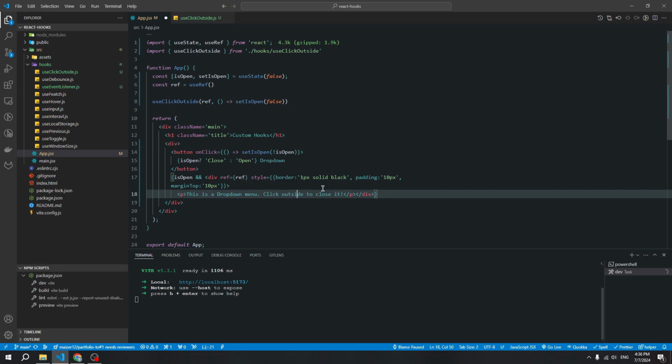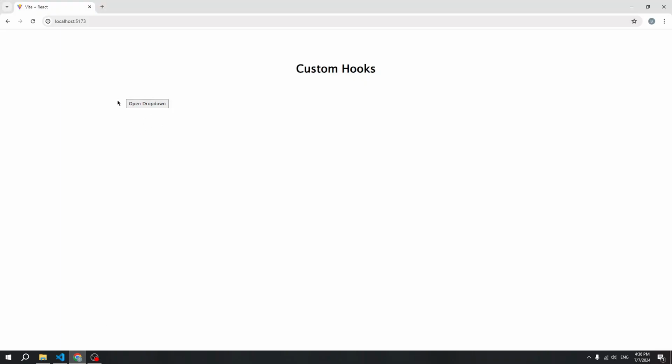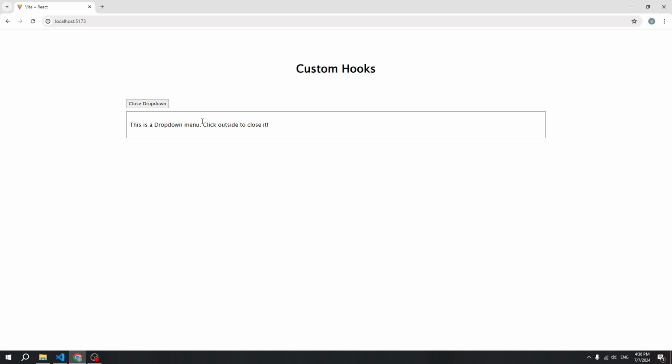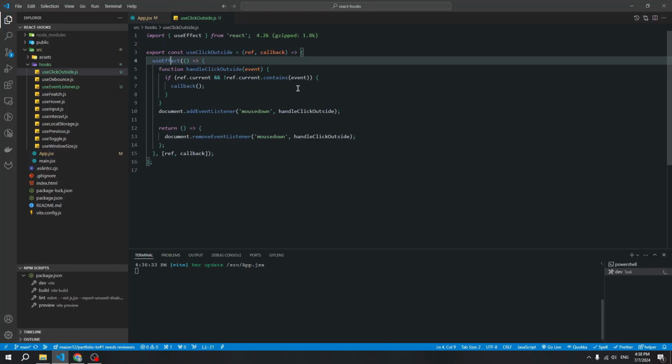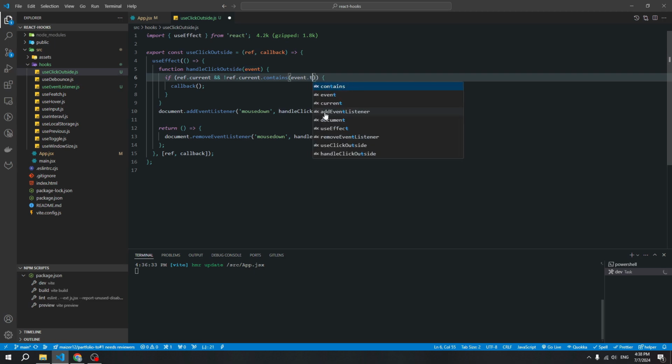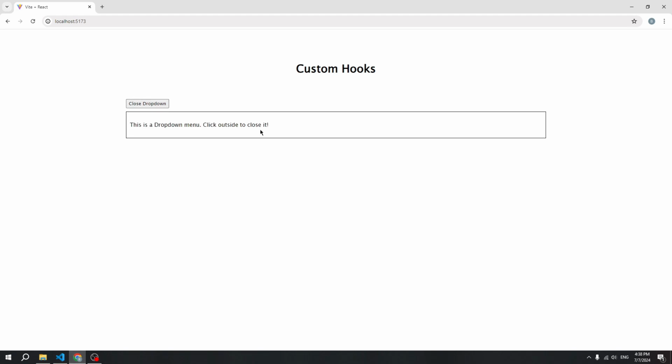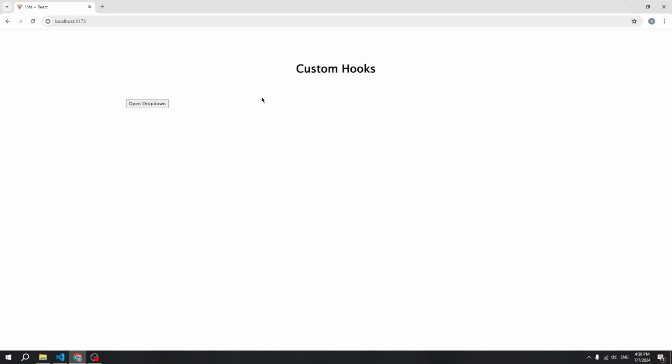Okay, and let's look at the window. Here is our dropdown and let's try to open it. Here is our content, and like you see, when I click inside our content, nothing changes. But if I click outside, it doesn't work. Let's look at the code. I made a mistake. We need to add event.target, of course. Okay, let's try again. And now when I click inside our content, nothing changes, but if I click outside our content, our dropdown is closed.